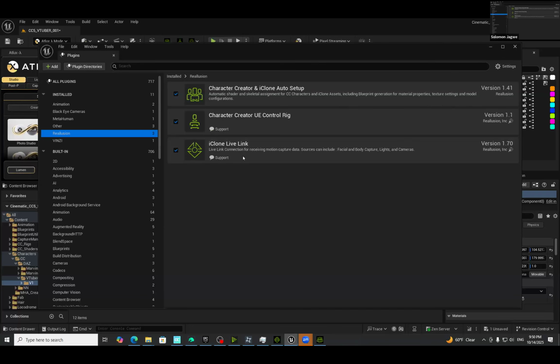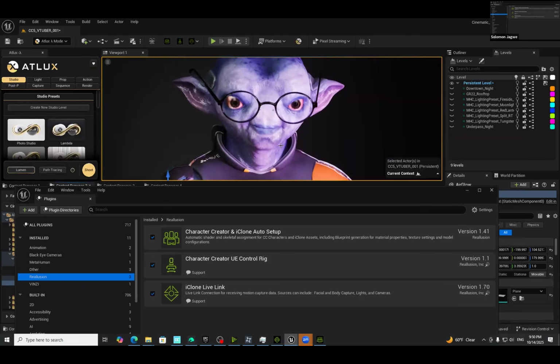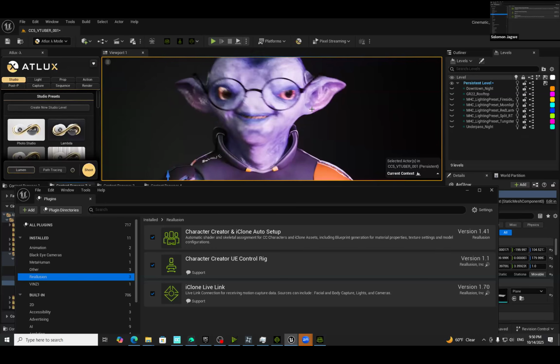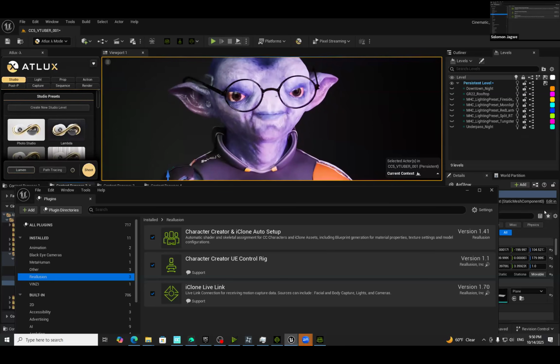And iClone Live Link, this is for if you really want to drive the character directly from iClone, but really for the VTubing, these are the most important ones: the Character Creator UE Control Rig and the Character Creator and iClone Auto Setup. This auto setup is what made my character look beautiful. It automatically converted the textures from Character Creator into textures that the Unreal Engine could display and look really beautiful like this. Otherwise, you would have to do it yourself one by one.